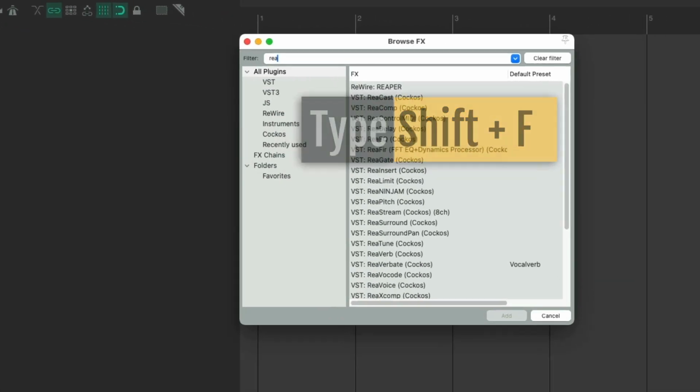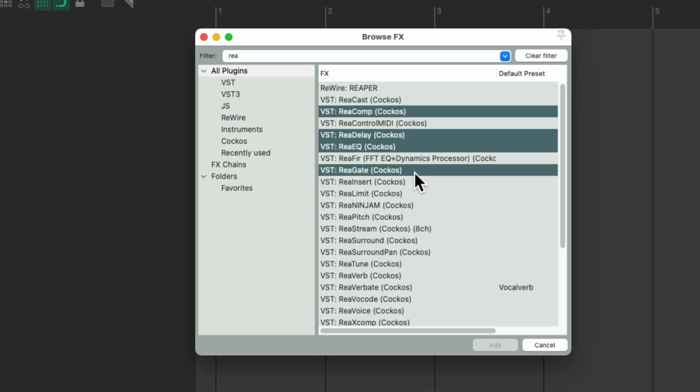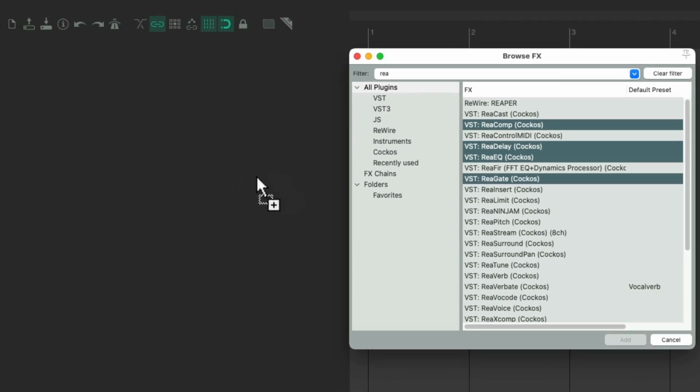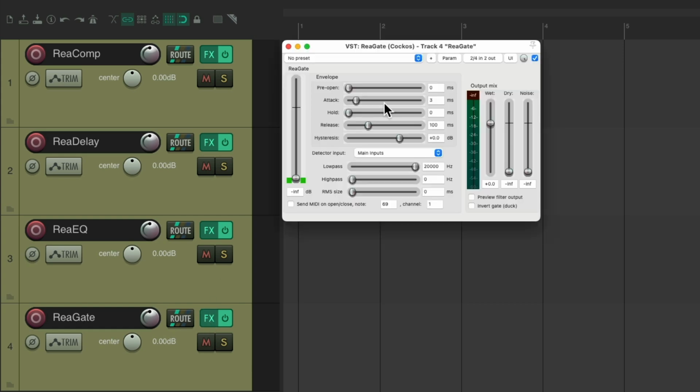Hit Shift F. Let's choose Re-Comp, Re-Delay, EQ, and Gate. And we could drag all 4 of these over here and drop them. And now it created 4 tracks based on the effect we dragged to the empty track control panel. We have a compressor right here, a delay right here, our EQ right here, and finally our gate right over here, creating a new track for each effect or plugin we drag to the empty control panel. It's just a nice time saver to create a track when we know we want a certain plugin or effect on it.